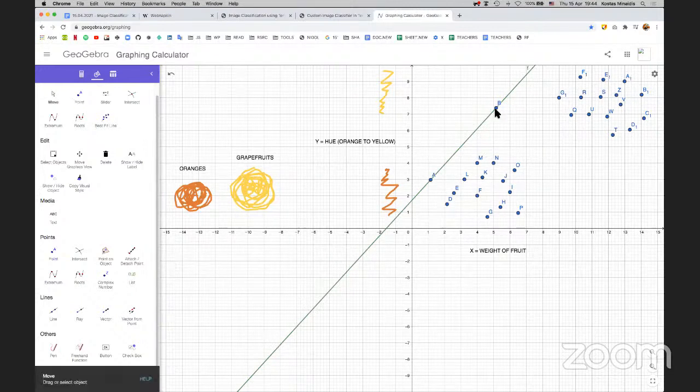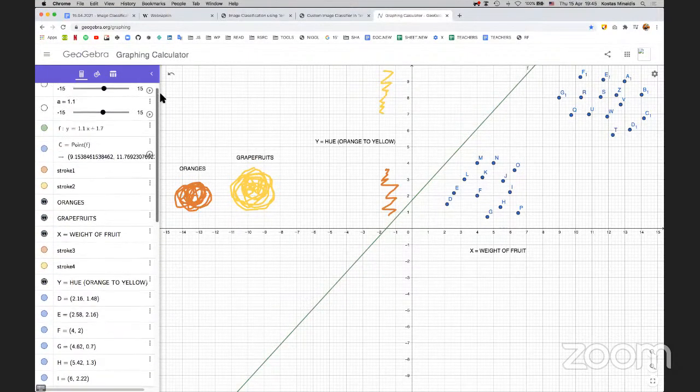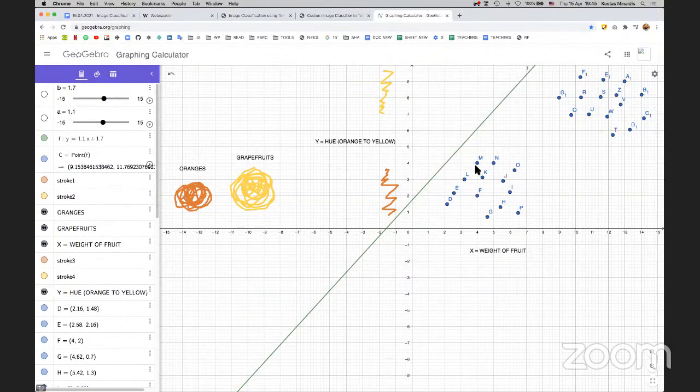So the machine is now able to understand fruits only by these two numerical values: numbers representing x, the weight, and numbers representing the hue. Of course, the computer does not know anything about hue or weight. It just understands numbers. So here's how the machine learning algorithm works. The job of the machine learning algorithm is to be trained using these two sets and find the linear equation that will be able to distinguish between these two clusters.